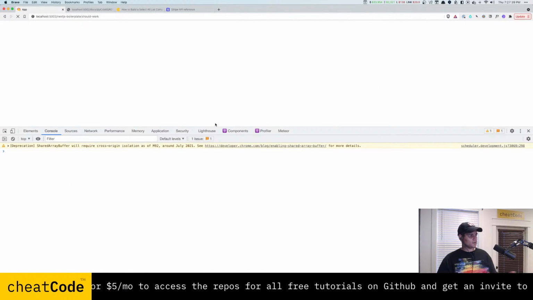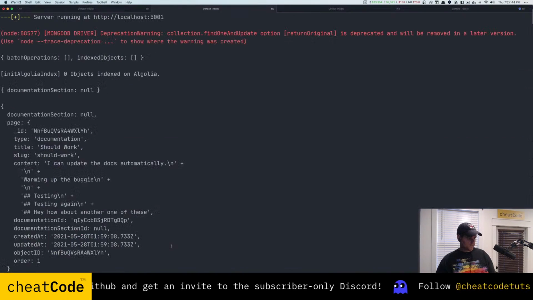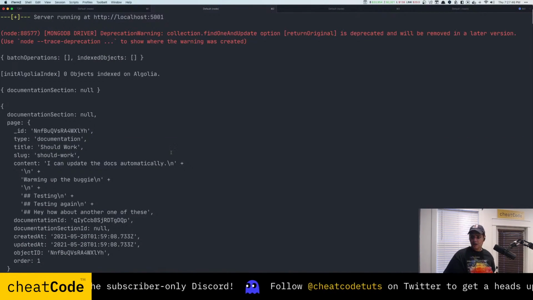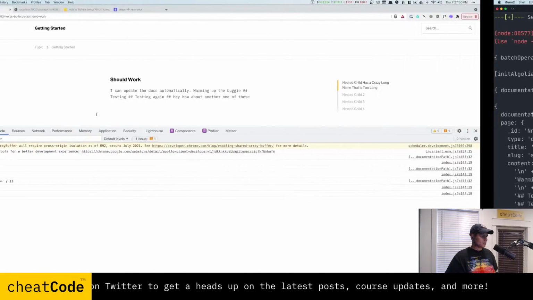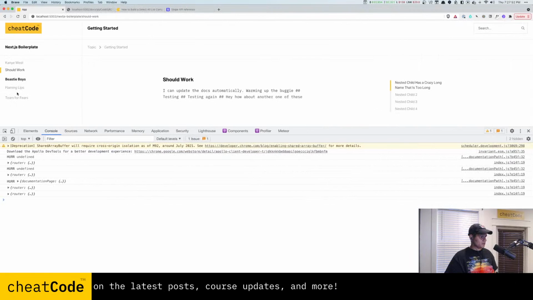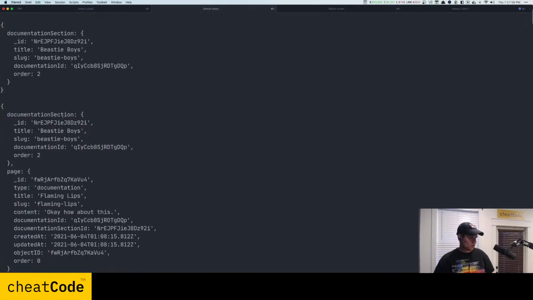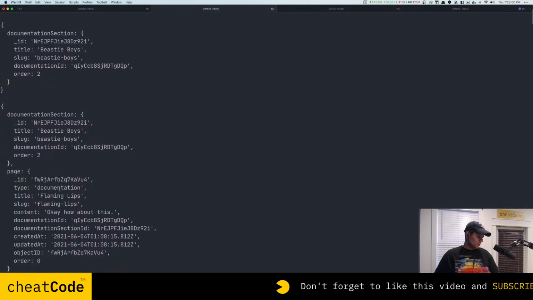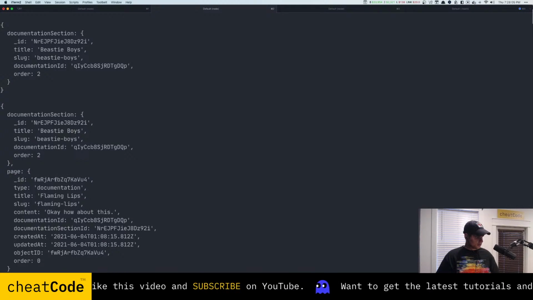So run this. We won't see anything different here. There we go. I think you folks can see this. In this case, I am looking at a standalone page. So let's drill down to a section. There we go. So we get a section and we get a page. So really what we care about here are the slugs.